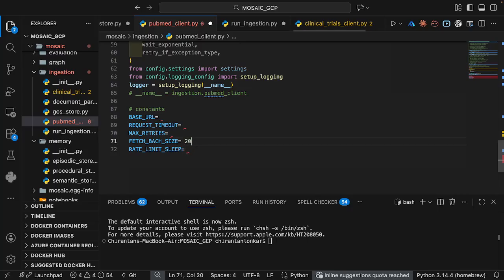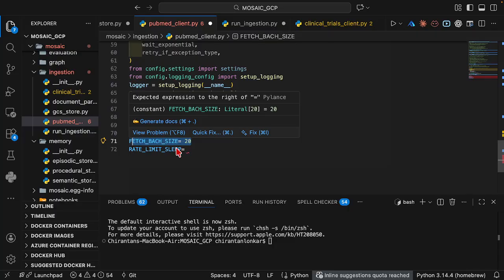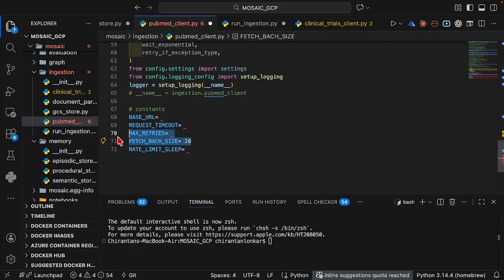This means how many paper IDs I want to fetch in one efetch call. Efetch is the API call that we're going to do. PubMed accepts multiple IDs in one request, and we're going to batch them. We're going to create a batch of 20 papers, and 20 is a safe batch size, I feel, that avoids hitting the URL length limits.